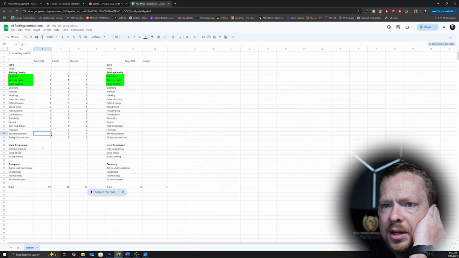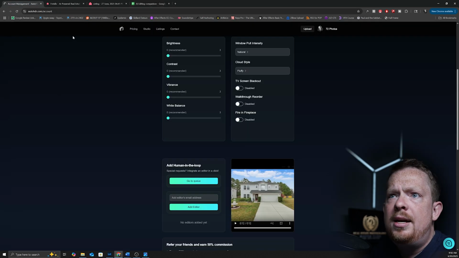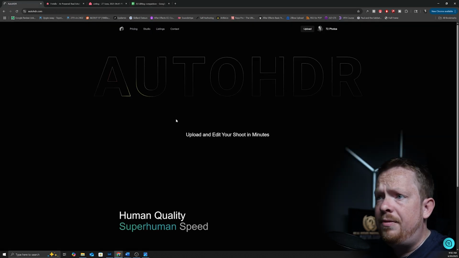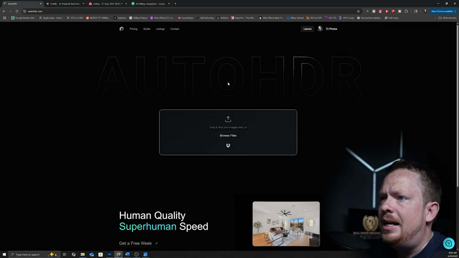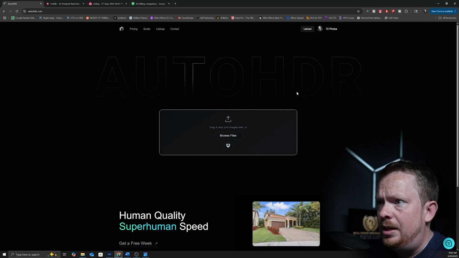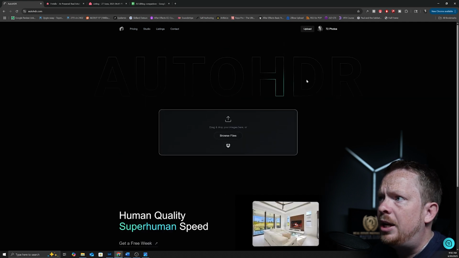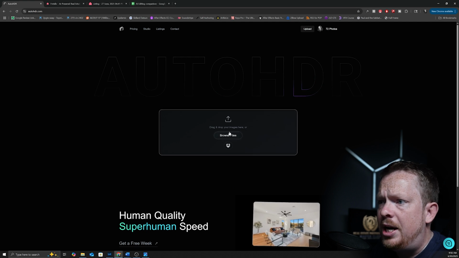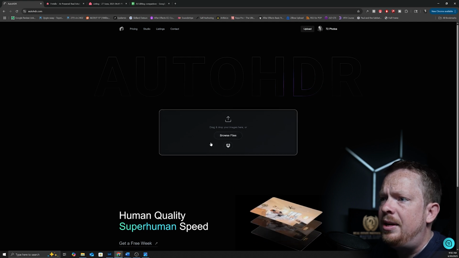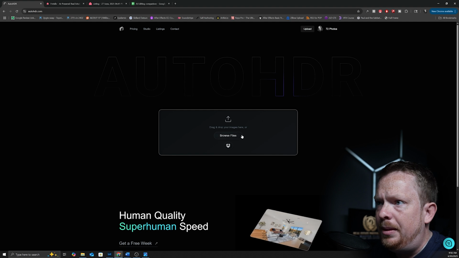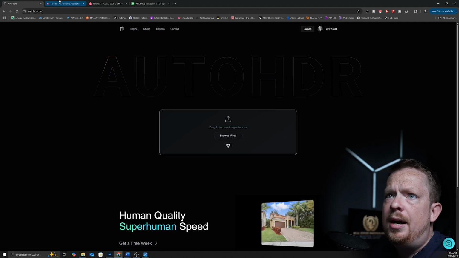Now, the user experience. I will say the sign-up process, just reviewing the general thing for AutoHDR, I love their website. I can't get over this really cool entrance here. And if you guys are joining up here, you can just drag and drop your photos and then make your account. It is as seamless as it can possibly be to join.